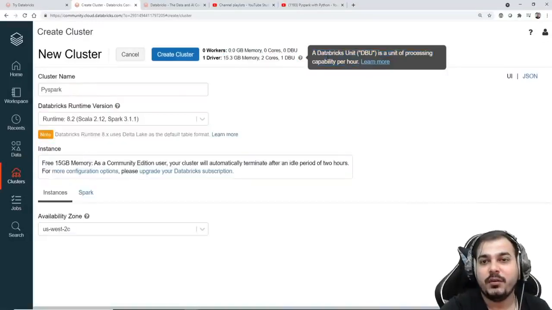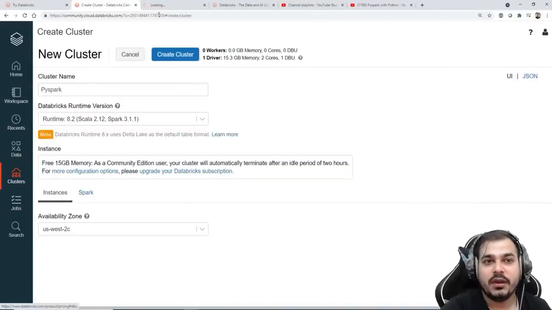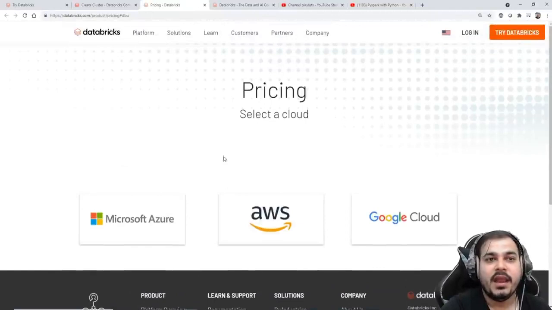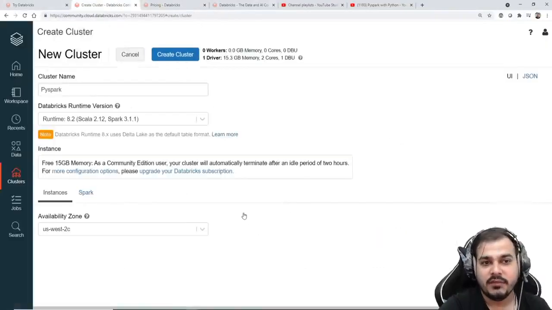You can also understand what DPU is. DPU is nothing but a Databricks unit. If you click over here, you'll be able to understand what exactly DPU is. And you will be able to select a cloud and work with that. Perfect. Till here everything is fine. Let's start. Let's create the cluster.